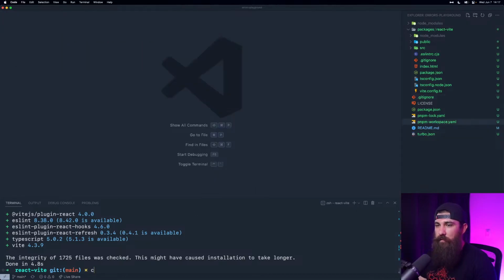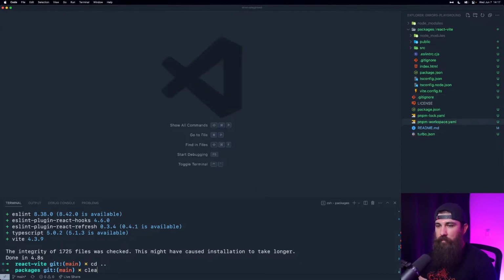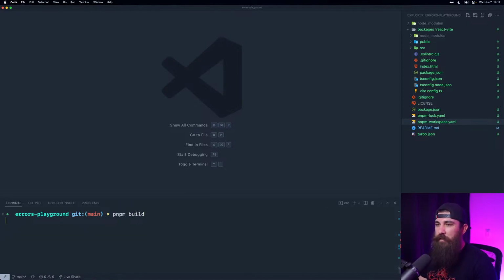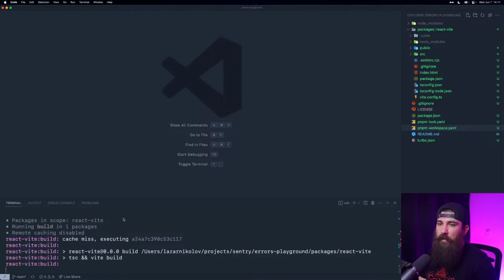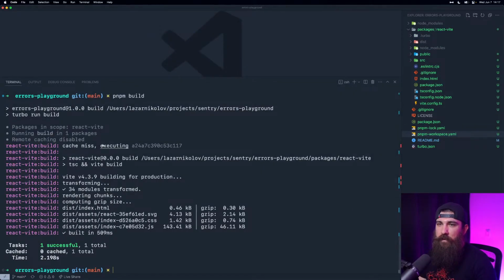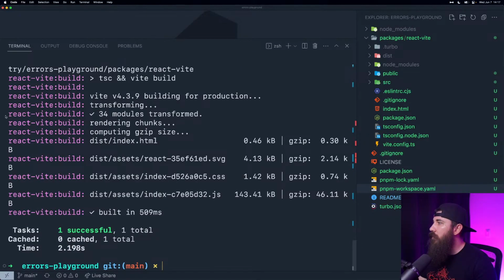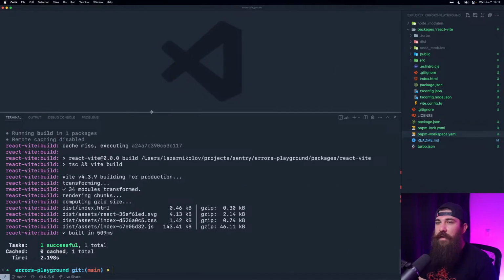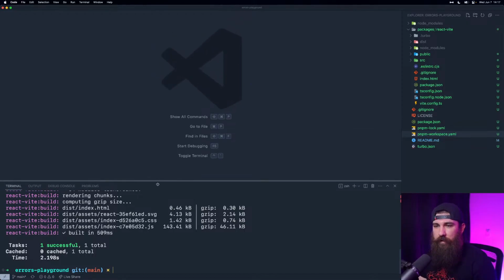So when we go back, and one more time, and we do pnpm build, as you can see, it is going to run build on our React-Vite package. And if we have like 3 more packages, it's gonna run build for all of them. Okay, so we have like a basic setup of a monorepo already done.